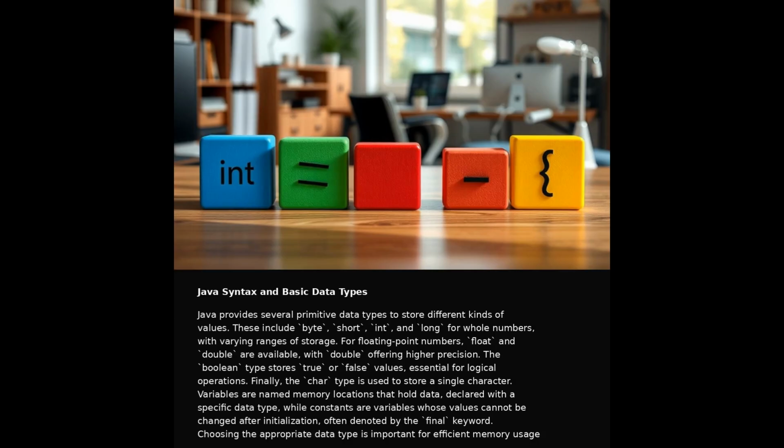Variables are named memory locations that hold data, declared with a specific data type, while constants are variables whose values cannot be changed after initialization, often denoted by the final keyword. Choosing the appropriate data type is important for efficient memory usage and accurate computations.